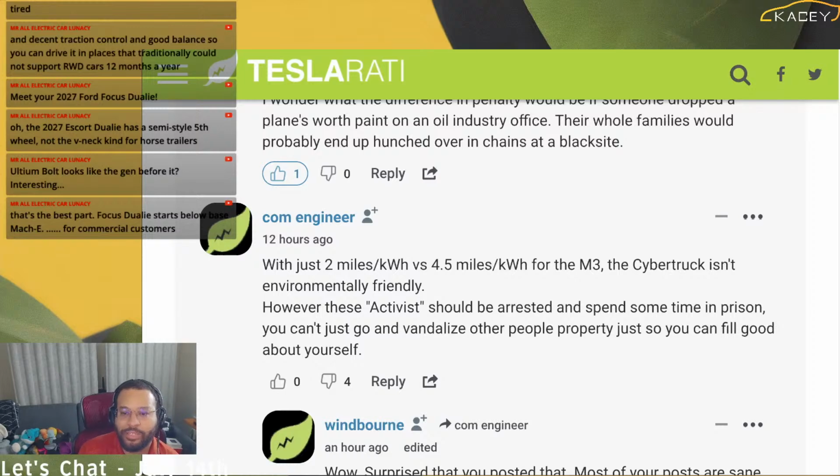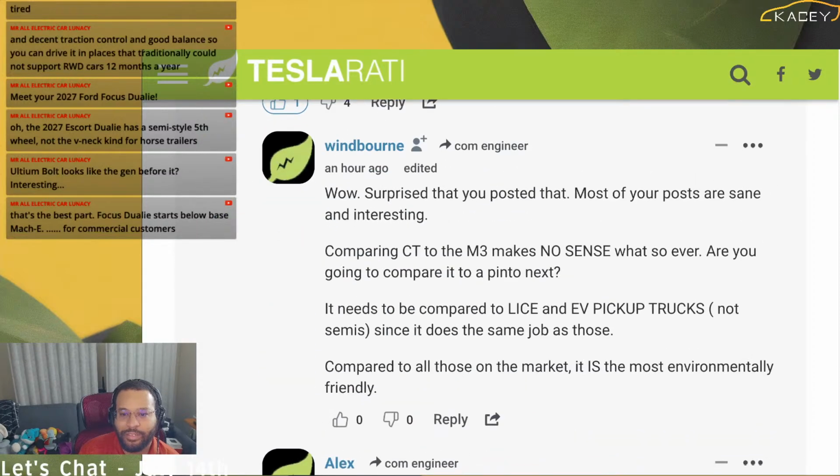Or these activists should be arrested and spend some time in prison. You can't just go and vandalize property just so you can feel good about yourself. That part right there was the part I stopped on.